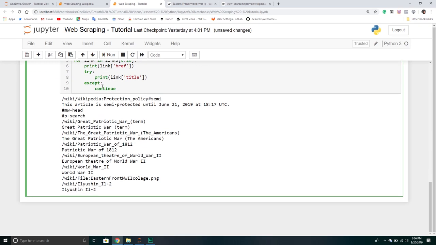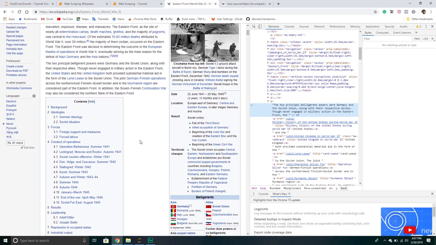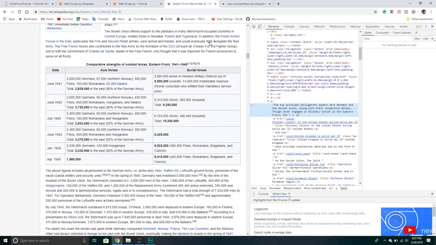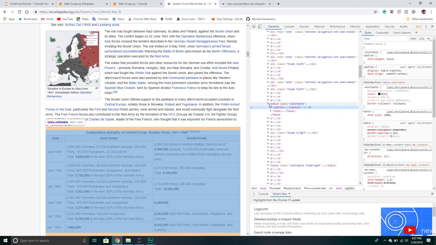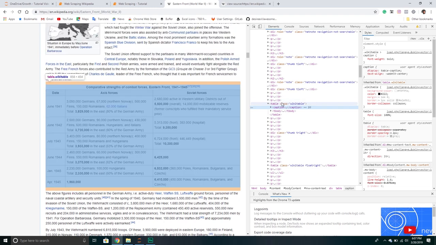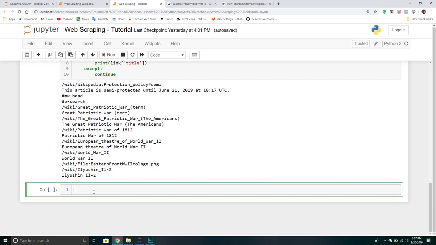Now, I will insert a cell below. So that's how we get all the particular result sets that have a certain attribute component. We can also make our search a little bit more broad if we wanted to. When we use the find all method, we can find not just all the A tags, but we can also find maybe all the table tags, right? If we scroll down a little bit, we notice that there are all these wonderful tables, and this maybe has all the data that we want. You'll notice very quickly, these are all wrapped in a table tag.